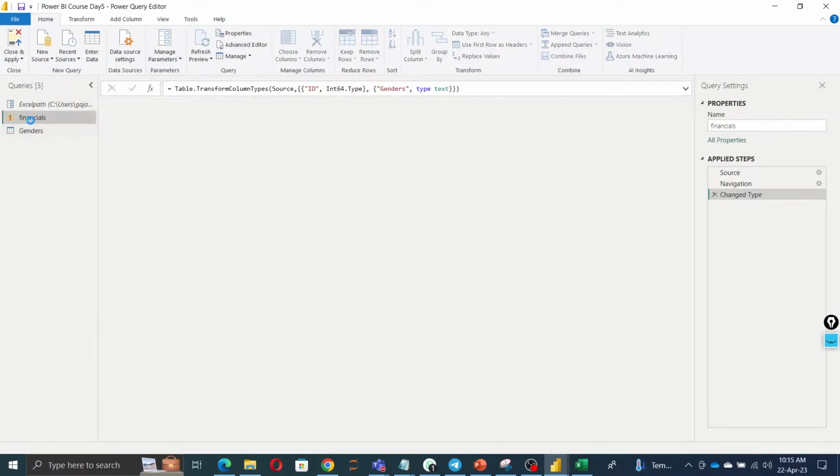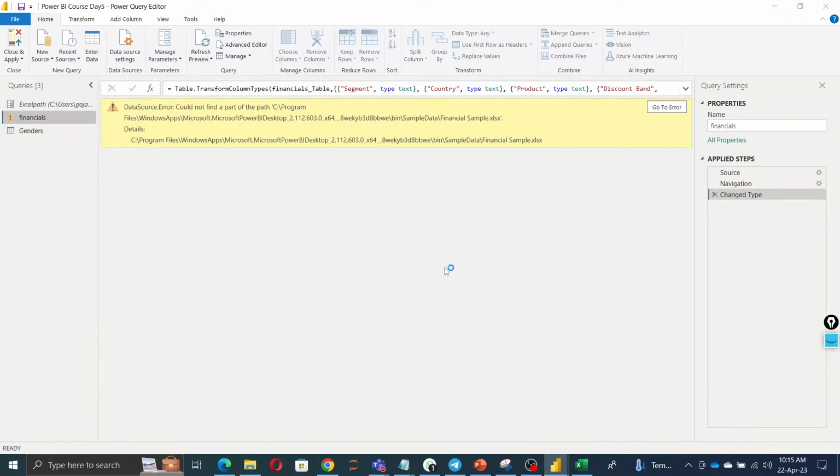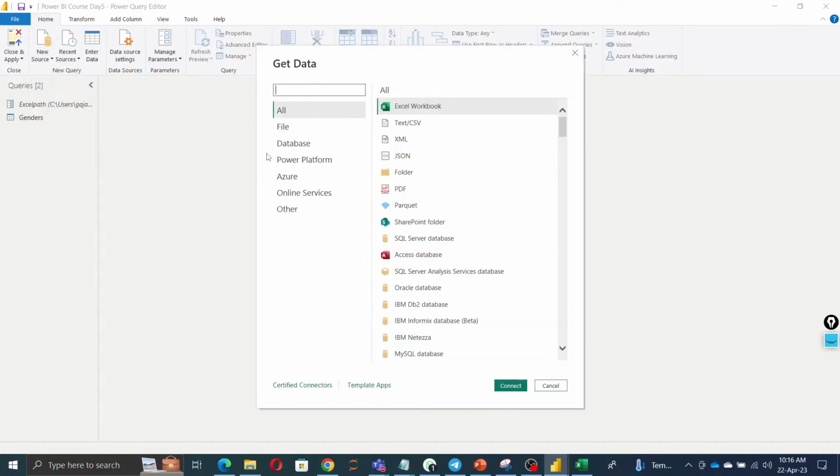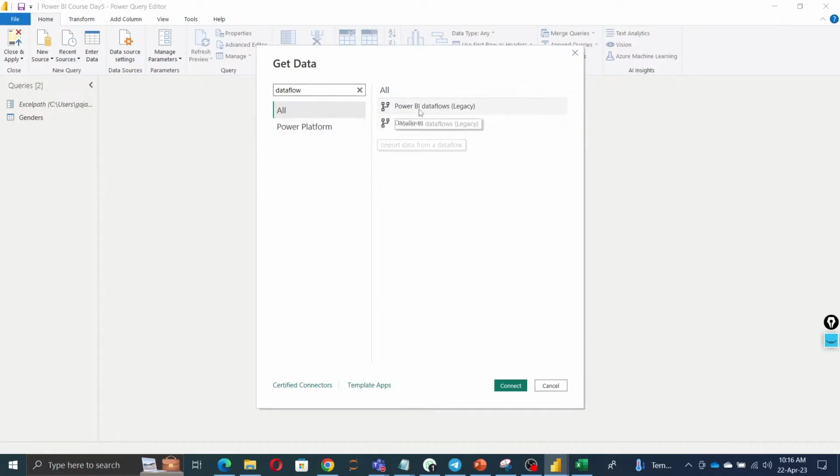Generate will leave as it is, then use the financial, let's remove this one. It doesn't. Okay, so we are going to link with the data flow. So more option, type data flow, and here I have a legacy.